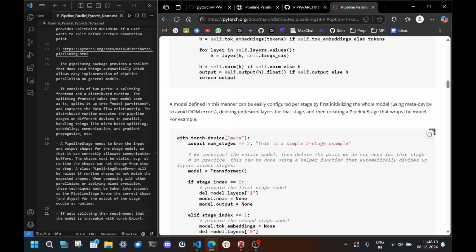So when you do this meta initialization, you're basically not initializing the weights. You first can load up the model in some form, split it. For instance, if the model is too big to fit in one GPU, then how do you initialize it? You can still initialize it on one GPU using this meta device.